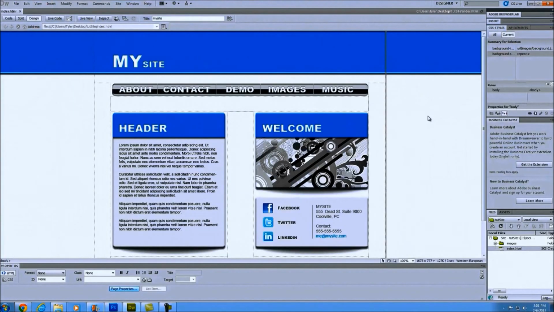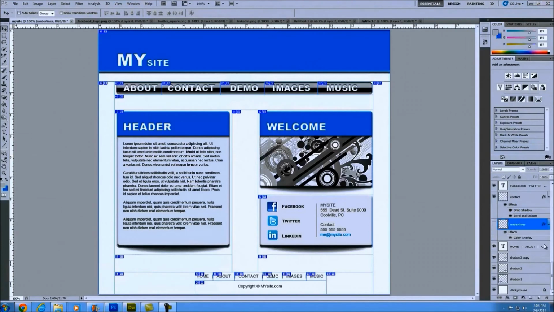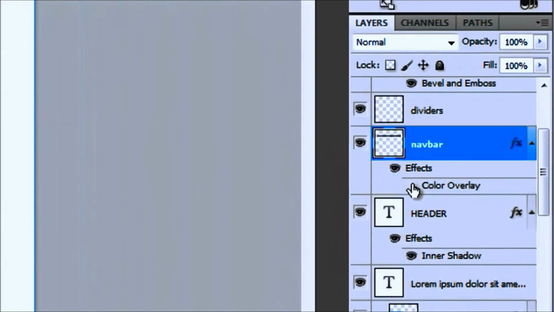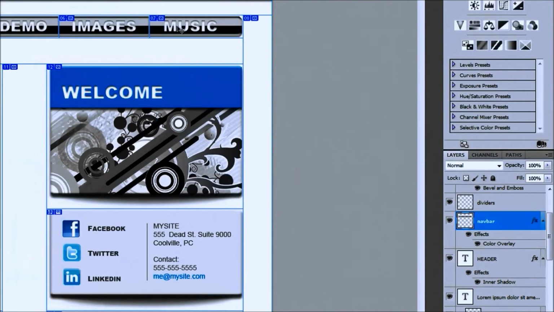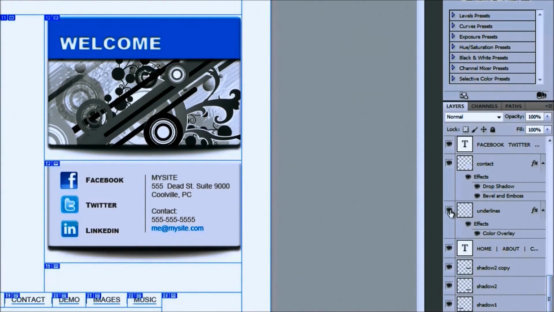Alright. Next thing we're going to do is animate these buttons so that they light up when the mouse scrolls over them. And we'll do that right now. Over in Photoshop, the first thing we're going to do is go back to the navbar layer that we have right here and turn the color overlay on, so it's a little bit brighter. That's going to let you know that you're hovering over the button. So make sure the color overlay over here is turned on, and then we'll go down to the underlines and turn those on as well. So there they are, they're all turned on.